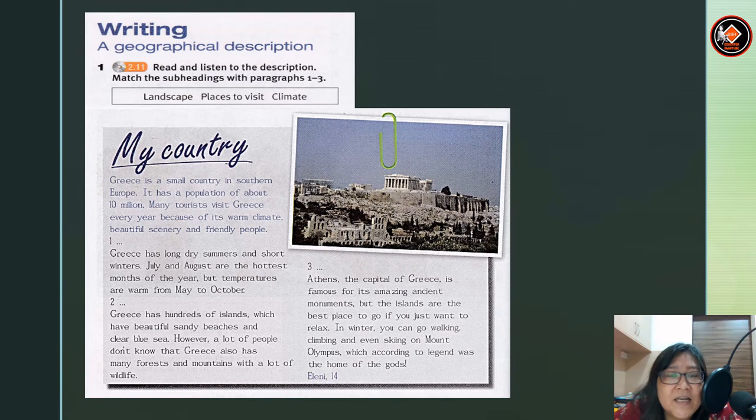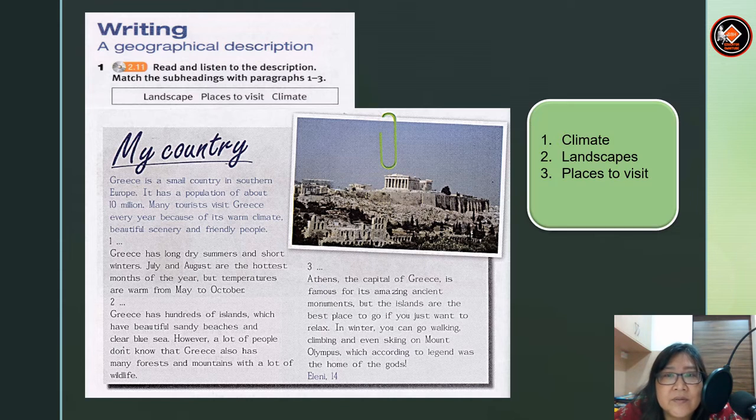Dear students, after you read and listened to the description of my country, now match the subheadings with paragraph 1, 2, and 3. The subheadings given are landscape, places to visit, and climate. So the answer for paragraph 1, it is climate. For paragraph 2, it is landscape. And for the third one is places to visit.